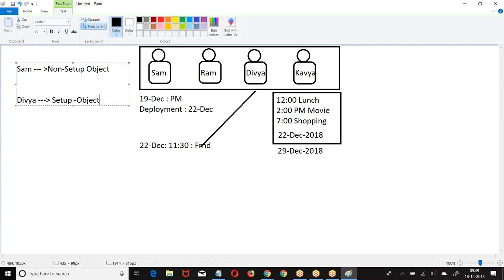So in our case, if I make changes on the Divya object, that will impact the permissions of other users. So Divya's object is a setup object. An object on which, if you make a DML, that will not impact the permissions of other people on the database is called a non-setup object. So Sham is a non-setup object. Now let us make it technically.